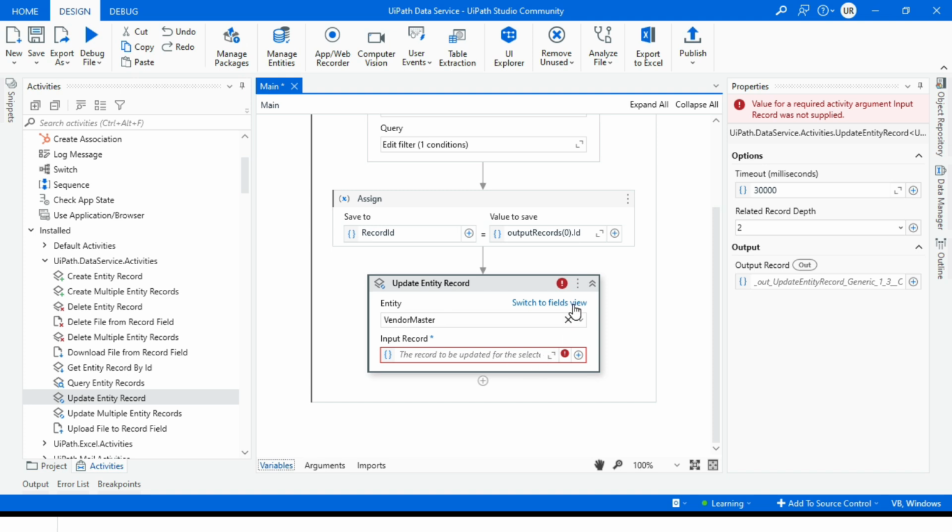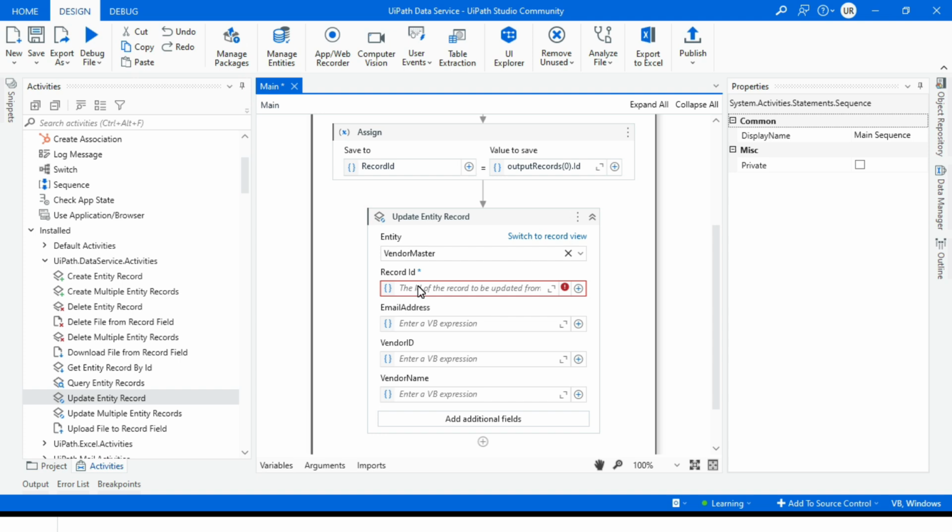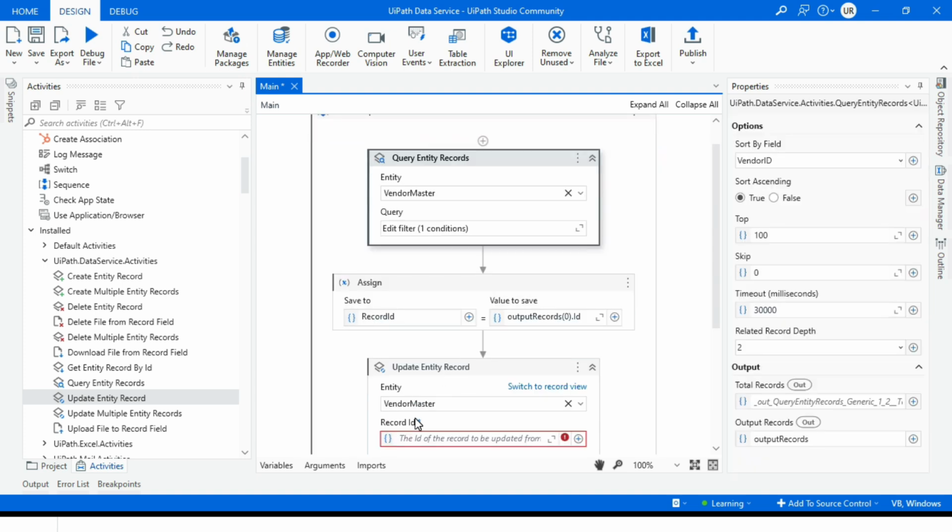So first I will go with the switch to fields view and then I will show you how to write the expression to update those existing records in the entity. So let's click on switch to fields view. Now we need record ID. Record ID basically is the GUID of the record you want to update. To get the record ID, we'll be using query entity records, and then here we'll put a filter so that we get only one record.